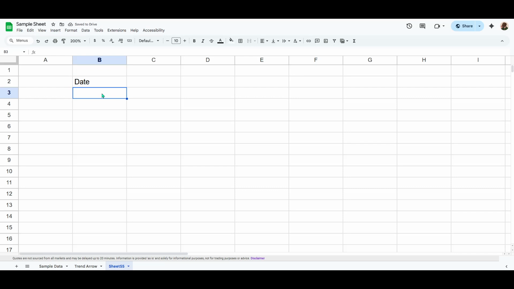Let's first explore the keyboard shortcut method, which is perfect for those who desire a simple and permanent entry. To use this method, you simply need to press Ctrl and the semicolon key simultaneously. Instantly, this will insert the current date into the selected cell. What's great about this shortcut is that it gives you a fixed date entry, which means it remains unchanged regardless of any future updates or activities in your sheet.